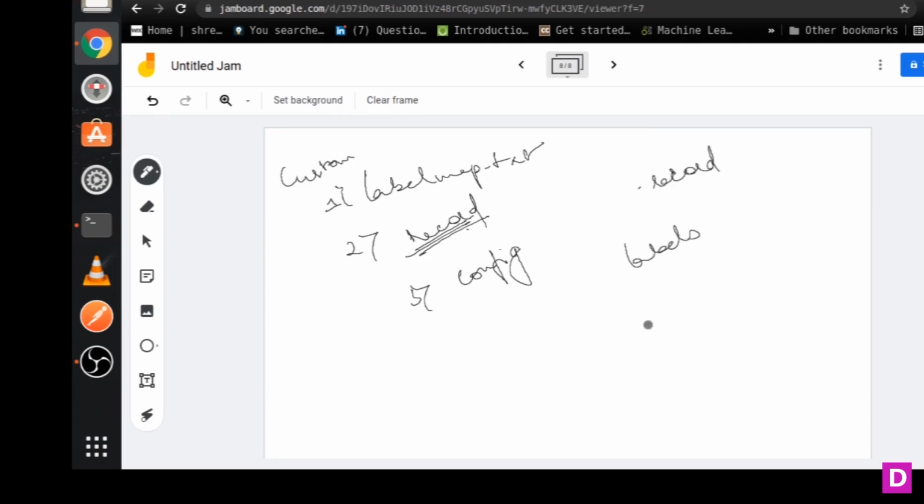In these labels, what do you have? You have these XML files, and what do they contain? They contain the object name, and this object name has x, y coordinates: x minimum, y minimum, x maximum, y maximum. So you have these. What you are going to do is convert these into record files.